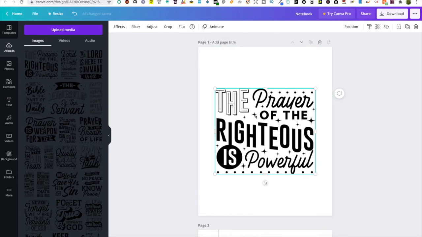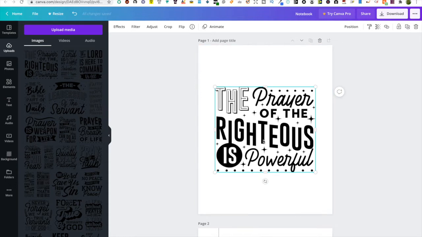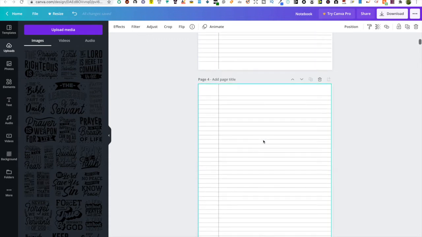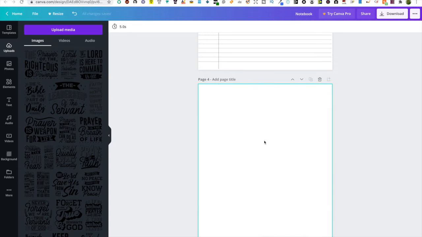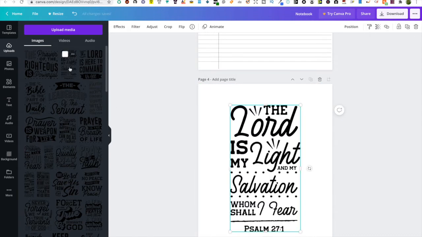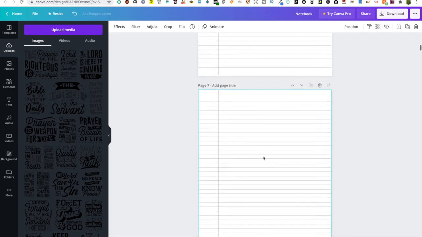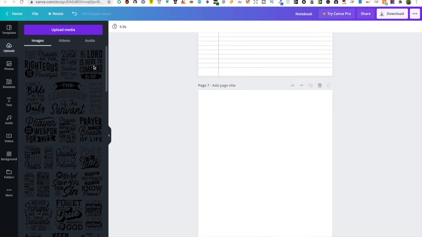So here we've got, the prayer of the righteous is powerful. That's my first quote. I just clicked it, and it's smack dead in the middle. 2 pages. Okay. Then we're going to put the next quote. I'm going to remove this. And we're going to do that. 2 pages.